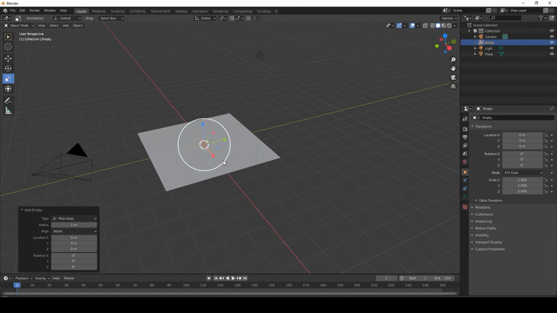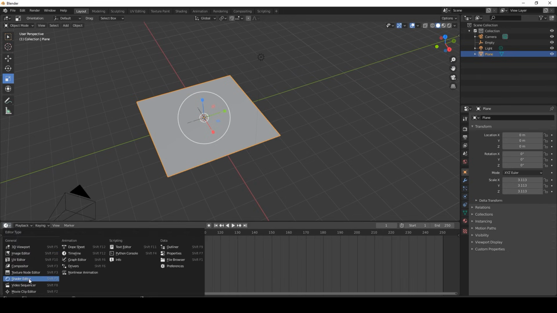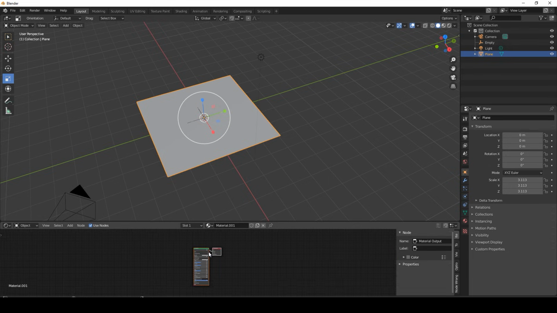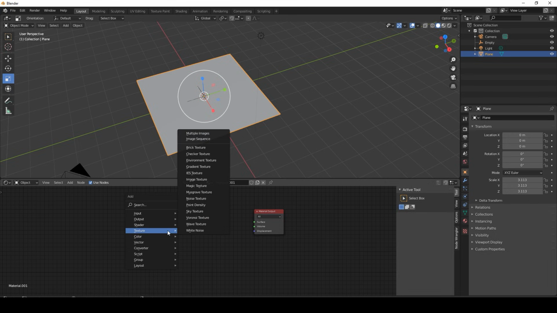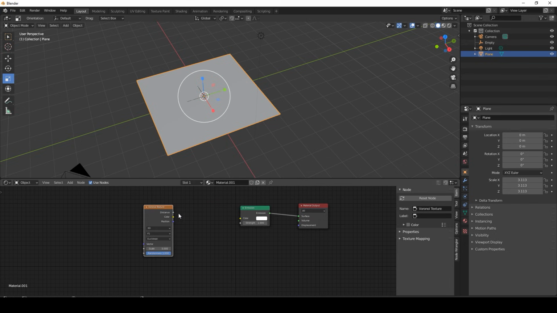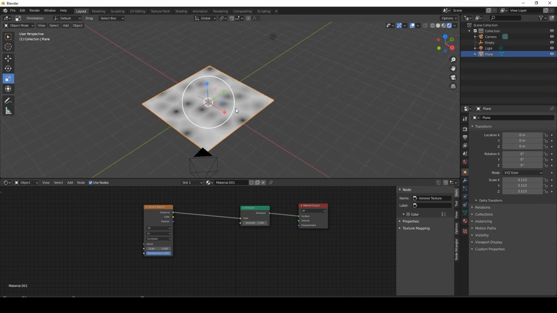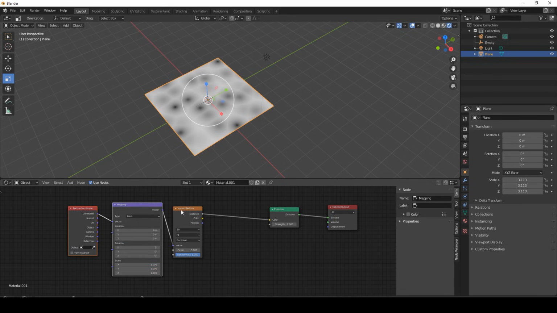And to see what we're doing, we're going to add a Voronoi shader to our plane. So let's add a new shader. Let's delete the principled, and we're going to add an emission shader. Let's add a Voronoi texture. And now we can at least see what we're doing to our geometry. We're also going to add a mapping and a texture coordinate node, and we're going to plug the UV into our vector.